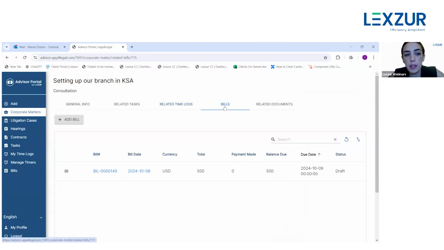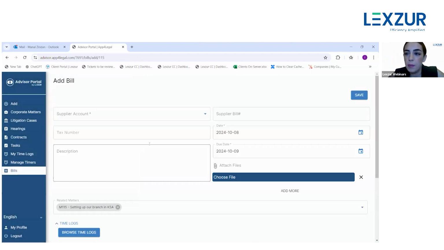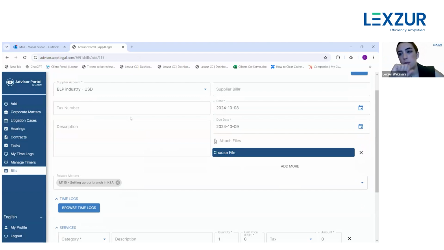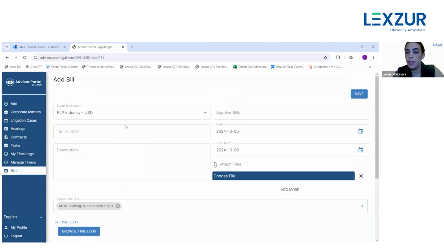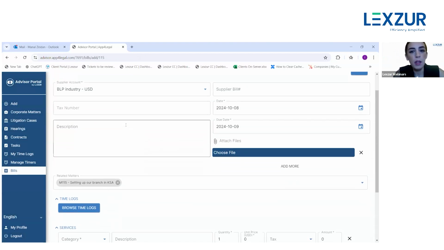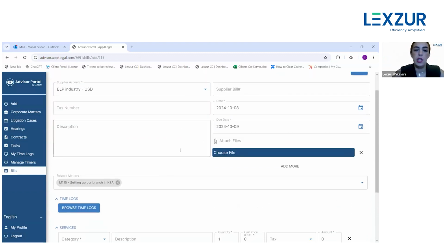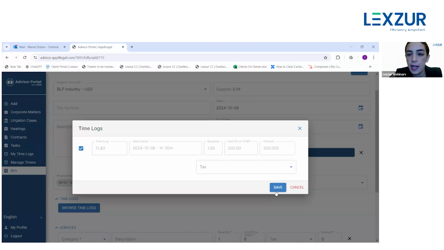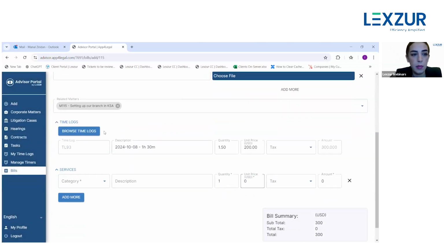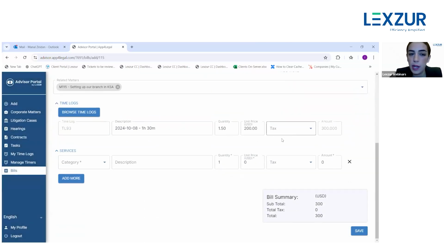Same here, we have bills. I can add a bill related to the specific matter by just clicking on add bill. This is by default related to the supplier, which is me in my case. I can add all the details. This is related to the matter, setting up our branch in KSA as an example. And I can browse all the time logs, the ones that have already been added, into my bill. As you can see here, I can include tax.